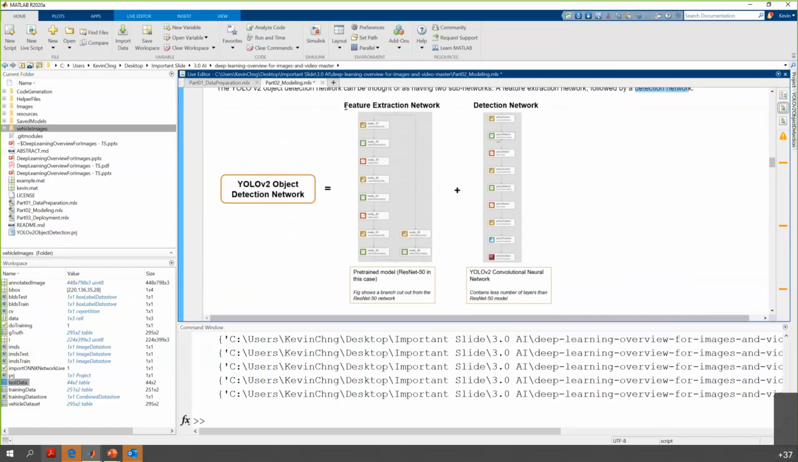For the feature extraction network, we are going to use ResNet, and then we remove the detection layer originally available in the ResNet.